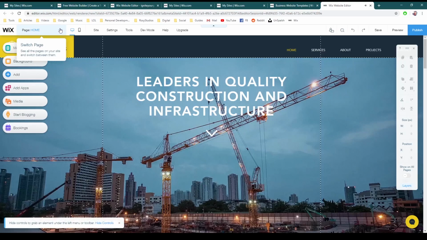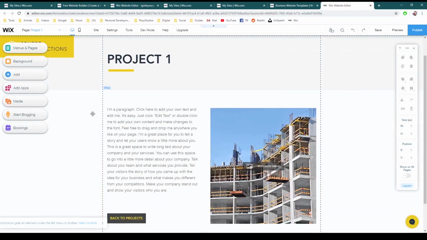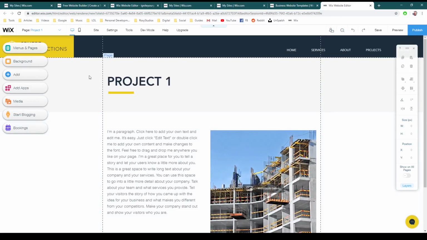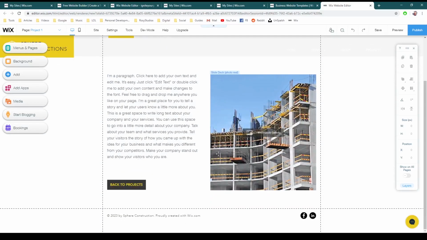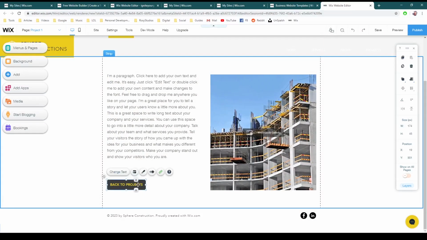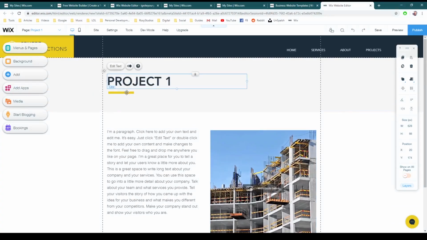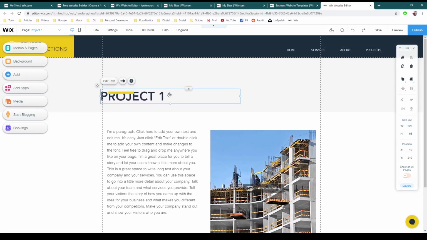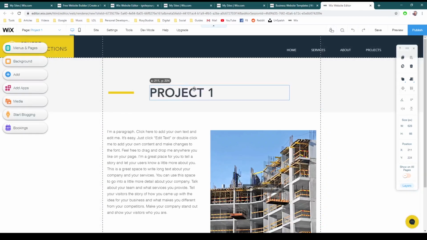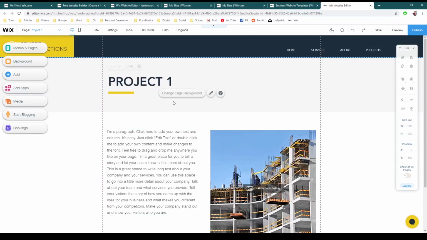At the top, we've got page home. If we click this little drop down here, we see all the pages we have listed. If we click into project 1, this is just an example page. Not much really going on. A bit of a title, text, and image, and then navigation back to projects. All of these elements can be edited at a whim, which is really nice. And as you probably are familiar, this little icon here, our four-pointed arrow, allows us to drag text wherever we see fit, and the lines help us align it.